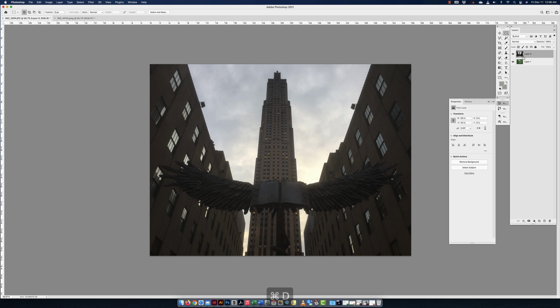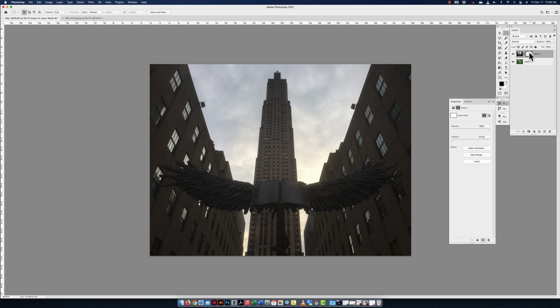But in this situation, I just want to add a quick mask so I can actually start manipulating it, customizing it myself. So down here is the icon for that quick mask. And if I click on that, it automatically adds a layer mask. And all you see, it's white. So that means it's showing everything.